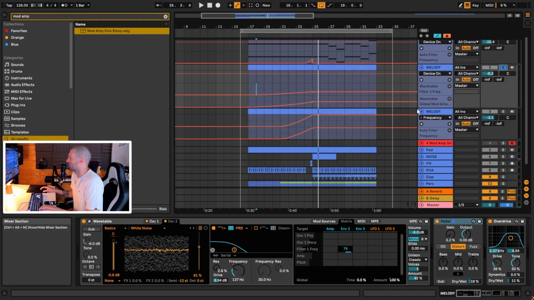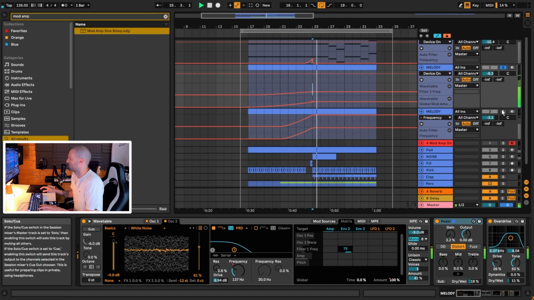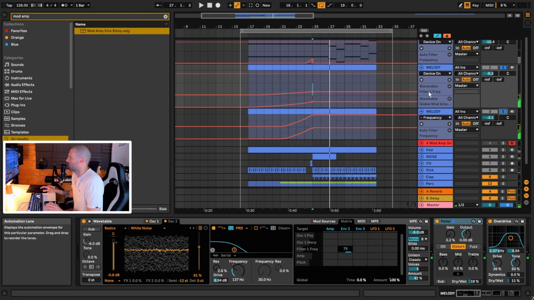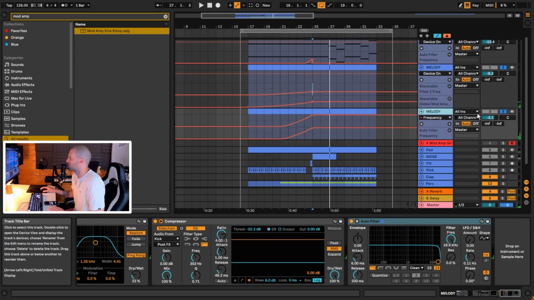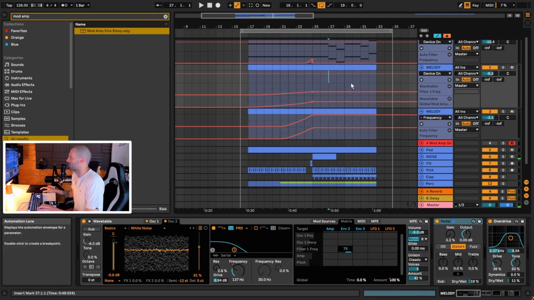Okay, so together these sound really nice. We've got the width and the detune from this one and the texture of this one. And together in the mix, they sound really great.